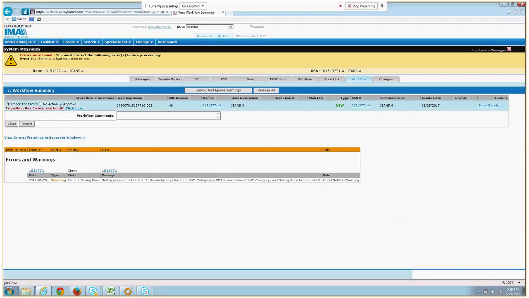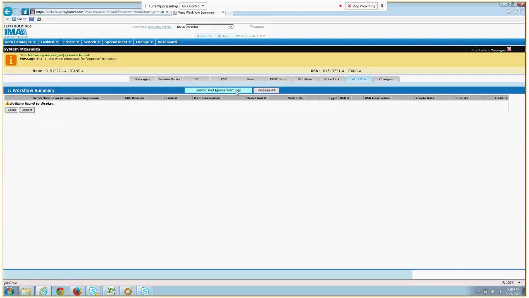So I'm going to select approve and click submit and ignore warnings. And there we go. Now I have created and approved a uniform carton through the vendor role.